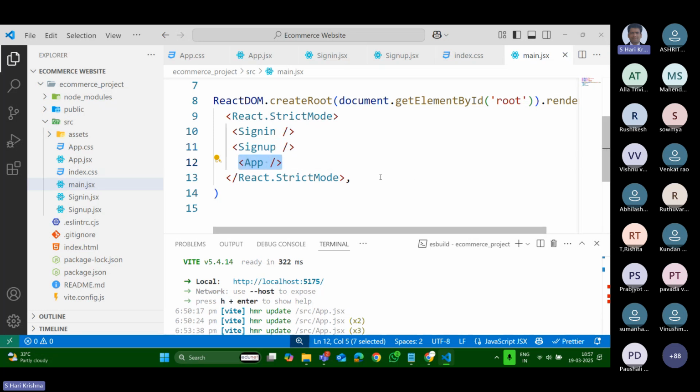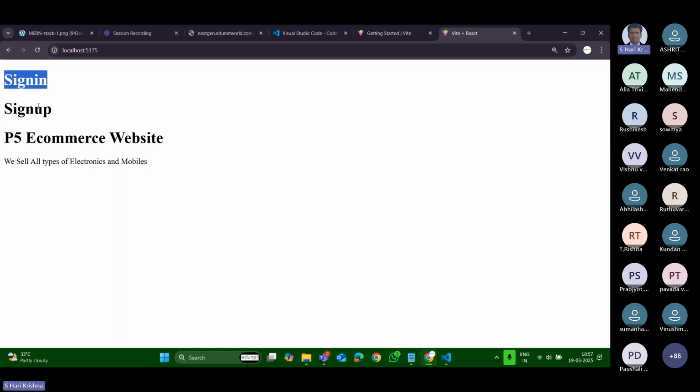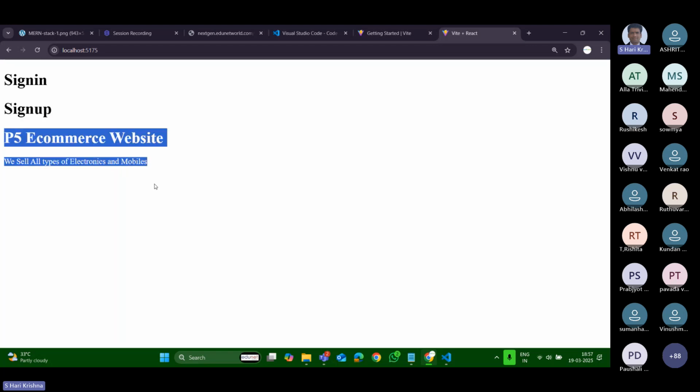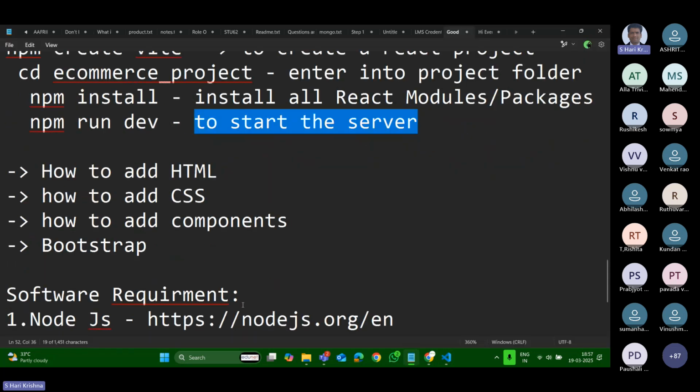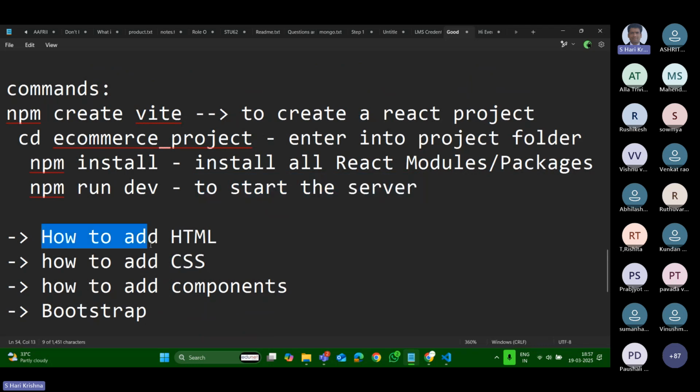Okay, so let us see. So sign in component has come, sign up component has come, and this is the normal app component. Okay, and you also know how to rearrange. You know how to rearrange. So just the sequence you can rearrange it. Fine. So now what we have done, we have learned how to add HTML.